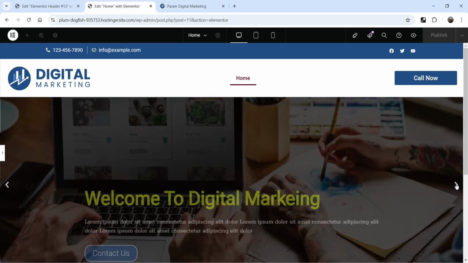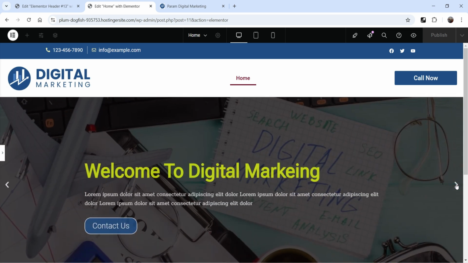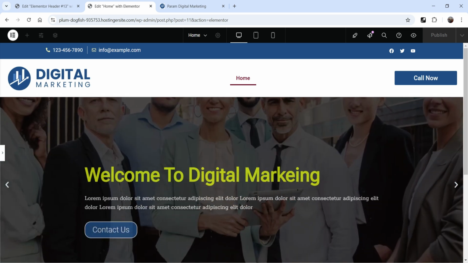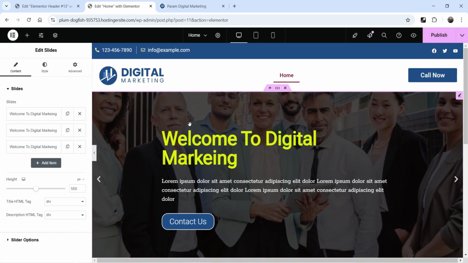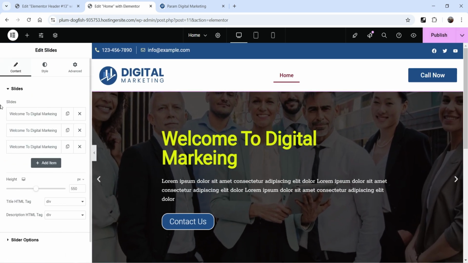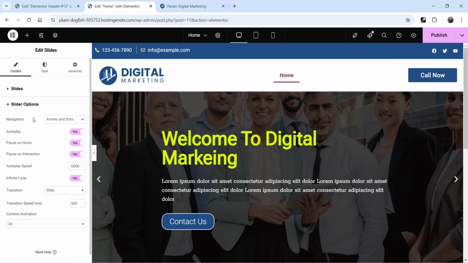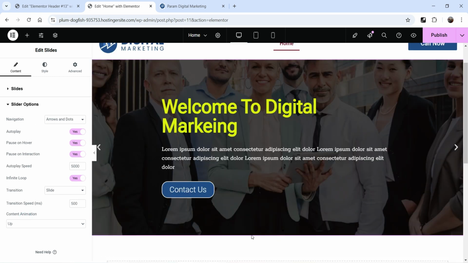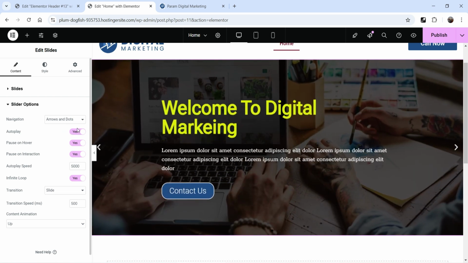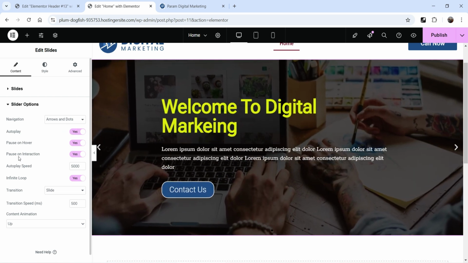Let's go to the second slide. Let's go to the third slide. All right, this one also looks good. And if I go to border slider options, you will see the navigation here, arrows and dots. The autoplay is enabled. It's going to change the slides automatically.